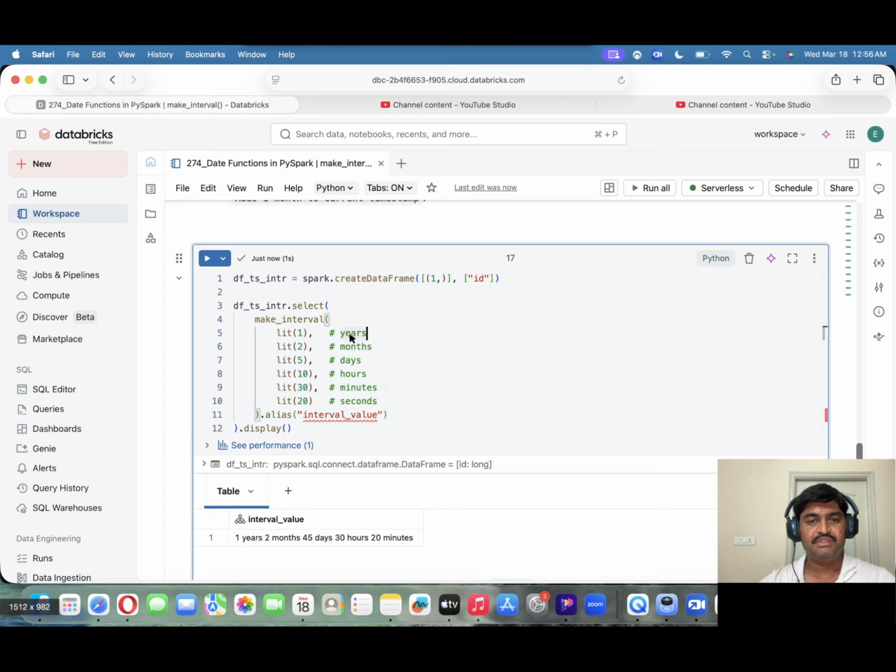So we know that sequence. 1 means we are getting 1 year, this 2 means 2 months, and this 5, lit 5, means 7 into 5, 35 days, plus this one 10, total 45 days we are getting.